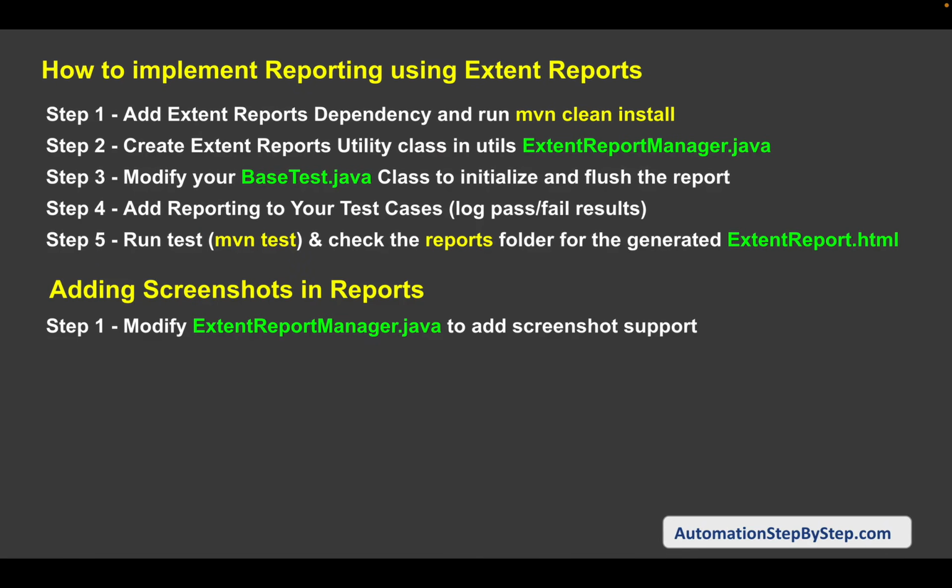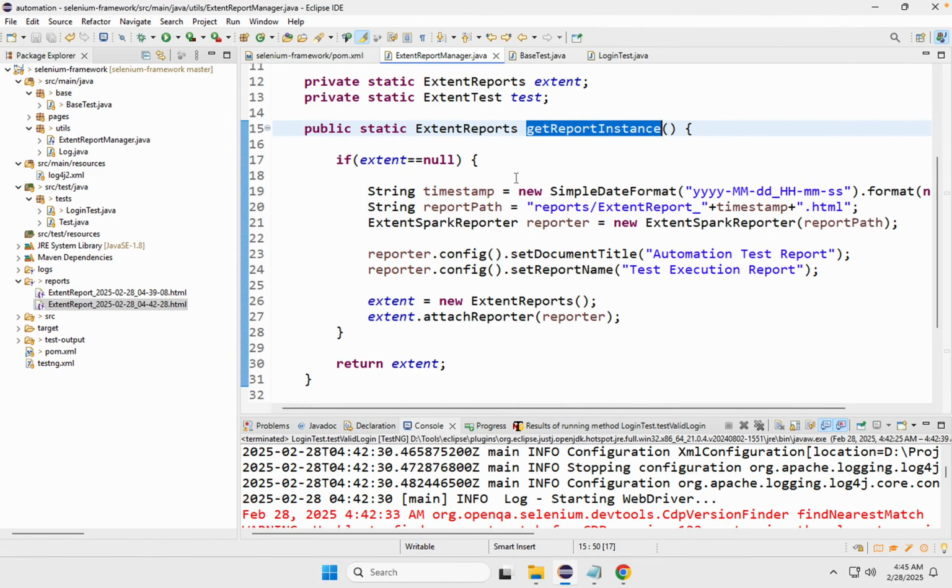Okay, so now the important thing is we will learn how to add screenshots, and for that we are going to add the function to add screenshot in our Extent Report Manager class. So let's go to our Extent Report Manager class here.